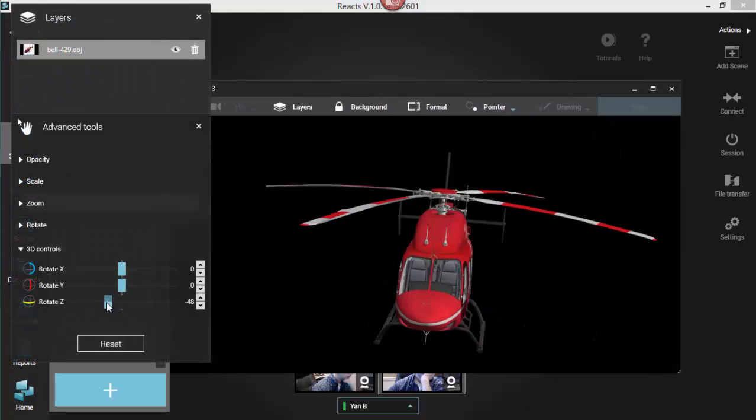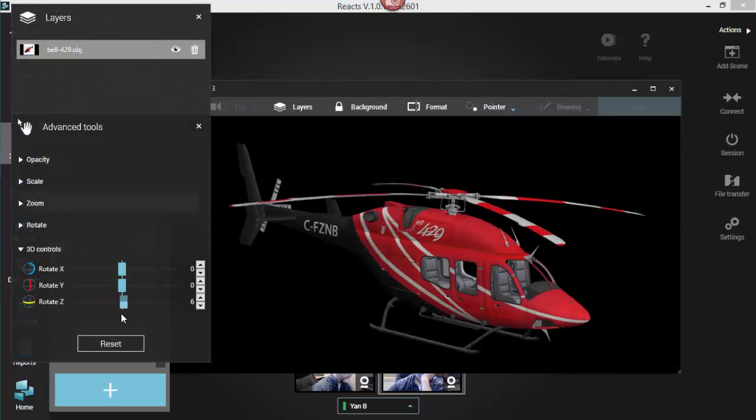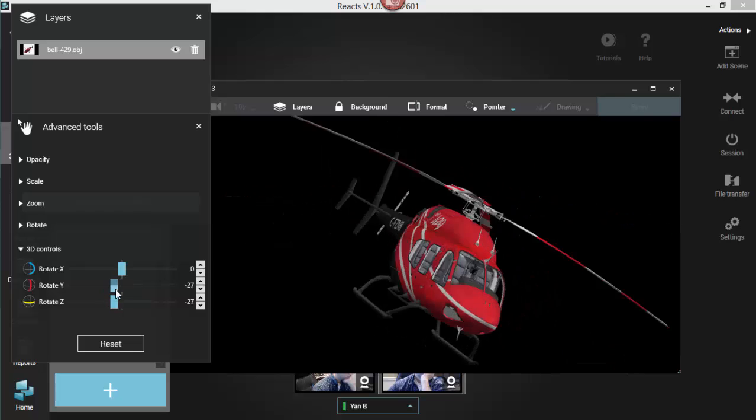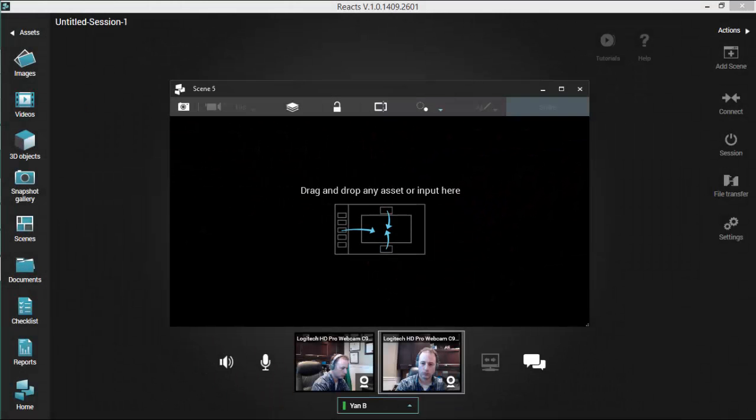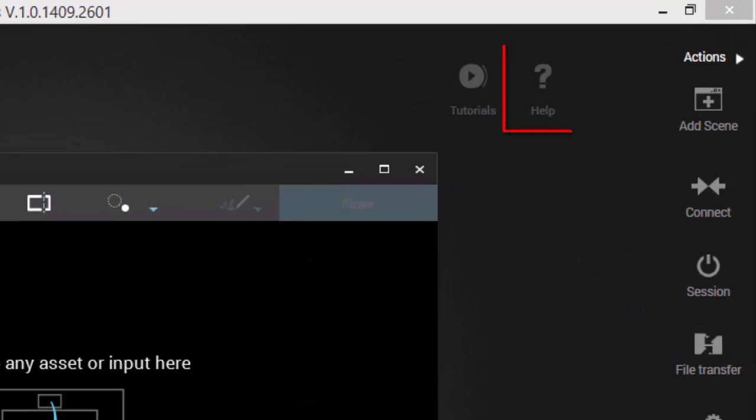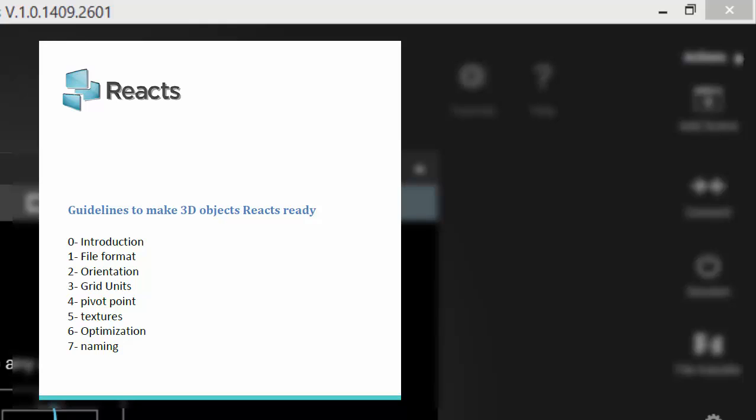Specific guidelines describing the step-by-step process to create import-ready .obj objects for Reacts is provided in the Help section of the platform. The Help section can be found in the upper right portion of most Reacts interfaces. Click on the Help icon and open the Guidelines to make 3D Objects Reacts Ready document.